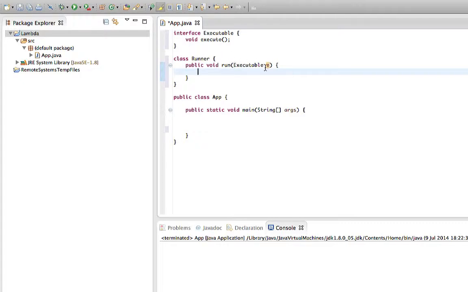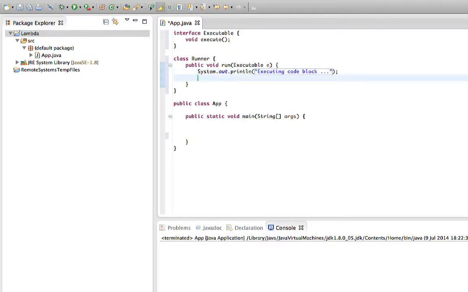So it's going to get something that implements this interface, and it's going to know that that object, whatever it is, has an execute method, so it can call that method. Let's put sysout in here and say executing code block, and let's just call e.execute. Now to actually use this, firstly we need an instance of this runner class. Let's say runner equals new runner, and then we can call the run method.